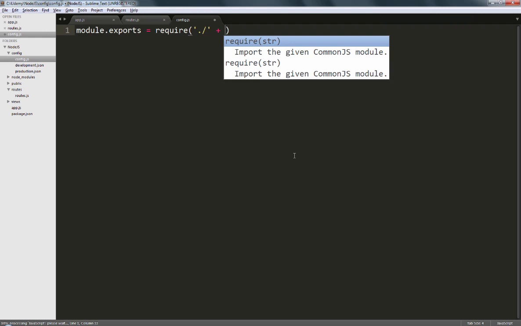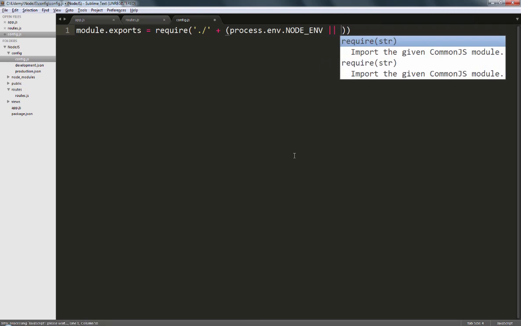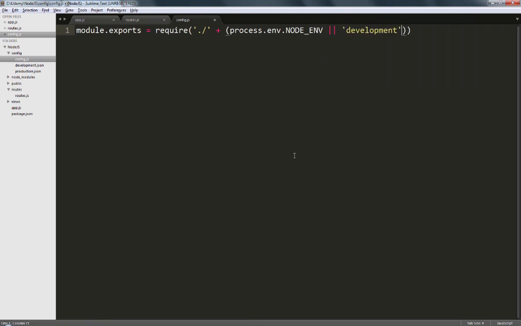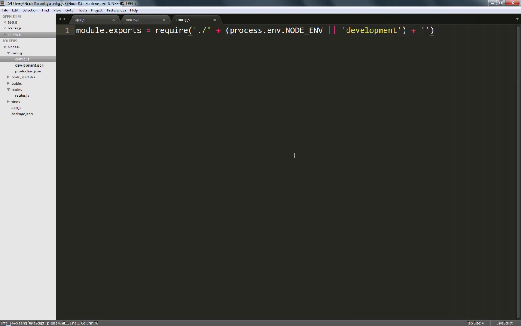And as you know, you can get the exact string which describes which mode you are running in by querying process.env.NODE_ENV. And if this does not exist, then we want to default to development. So once I have this value, all I need to do is concatenate it with a .json. Okay, so this will straight away load one of these files, the development.json or the production.json, depending on the mode in which the app is running in.